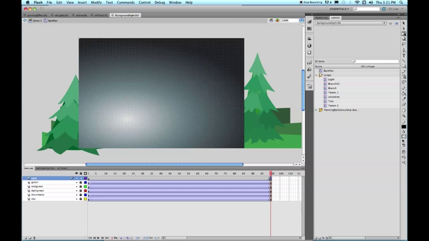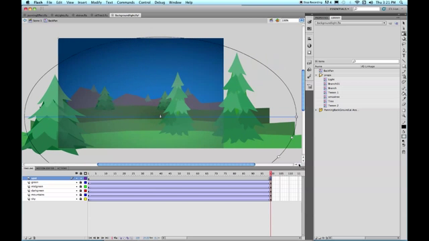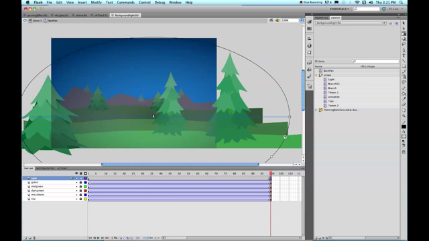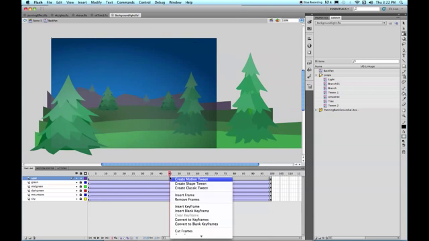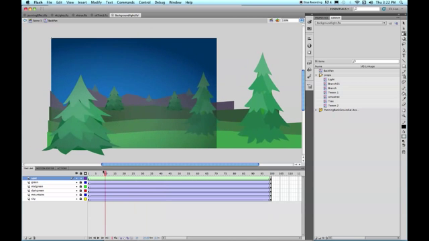I will get my radial gradient transform tool, and I will move this just a little bit there, and maybe rotate it a little bit here, just to make it a little more interesting. And then I'm going to come in the middle, right click, create shape tween. Okay, and we'll see how that looks.